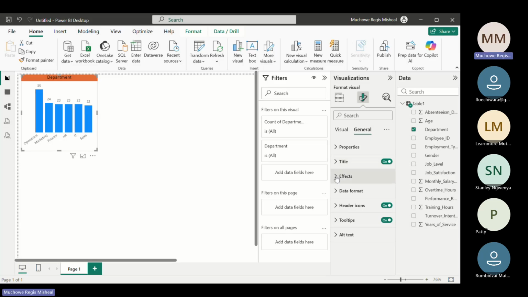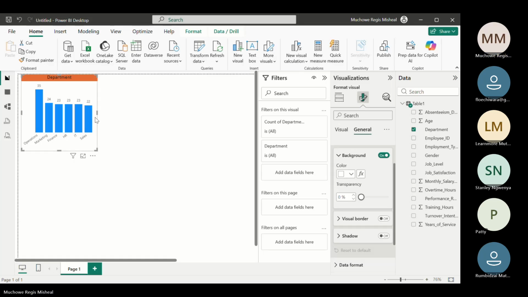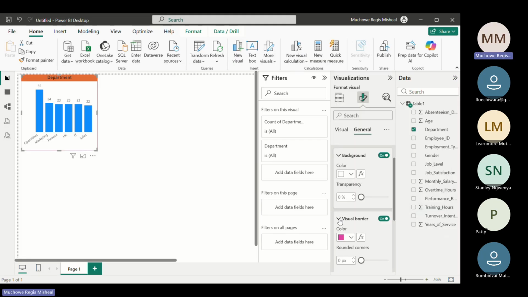We now want to see the effects. Right. We click on effects. On effects, we are interested in the borders. We come to visual border. First, we turn it on, visual border. Then we choose a color that we want on the visual borders. It's black. Let's choose, I don't know, is it purple? Is it light purple? What color is this one? All right, I have chosen that one. I then close visual borders. I also want shadows.